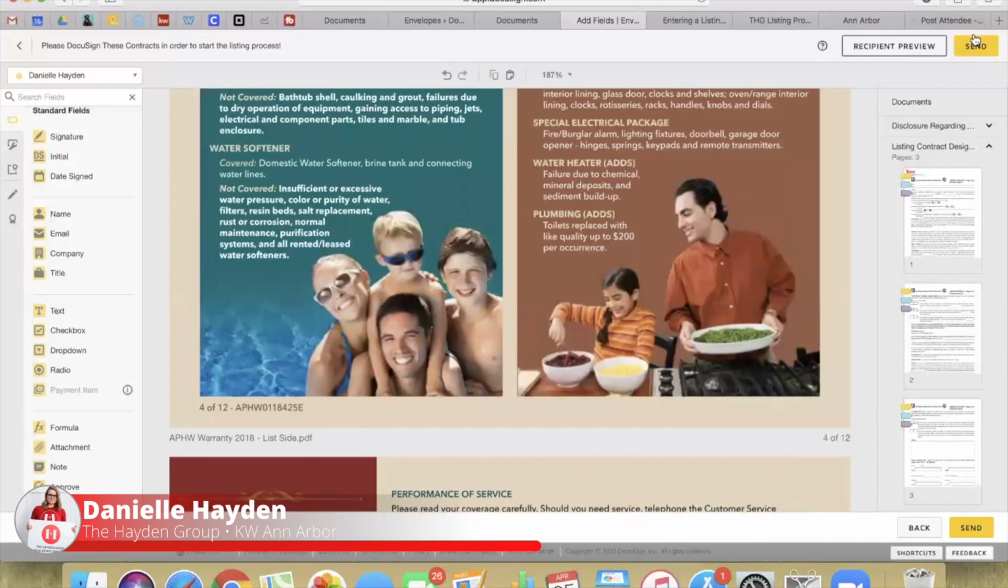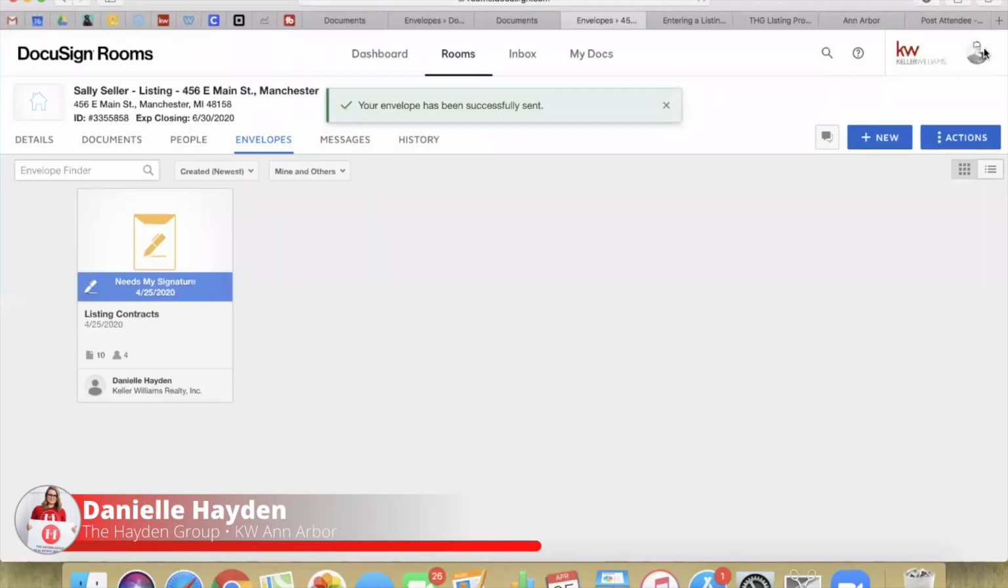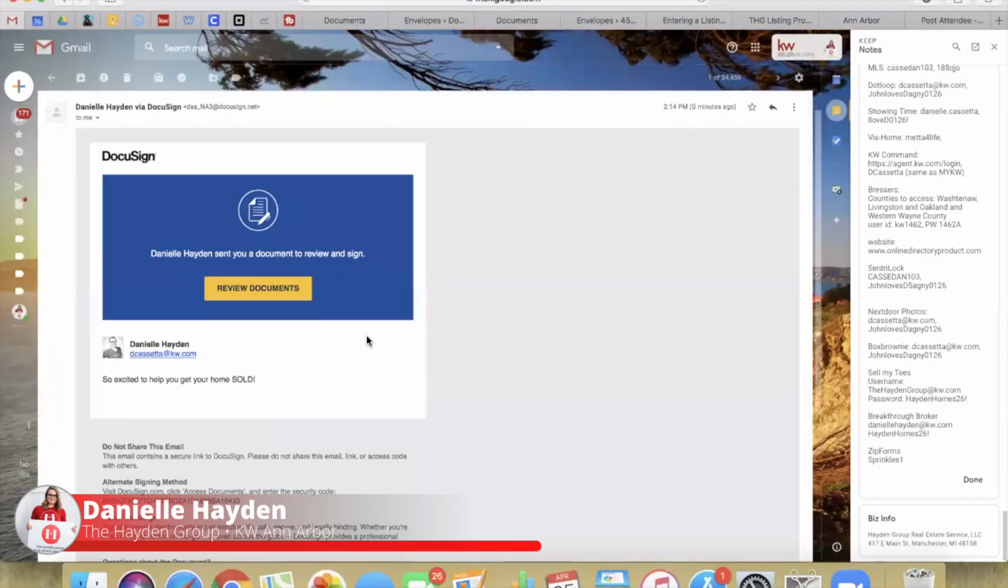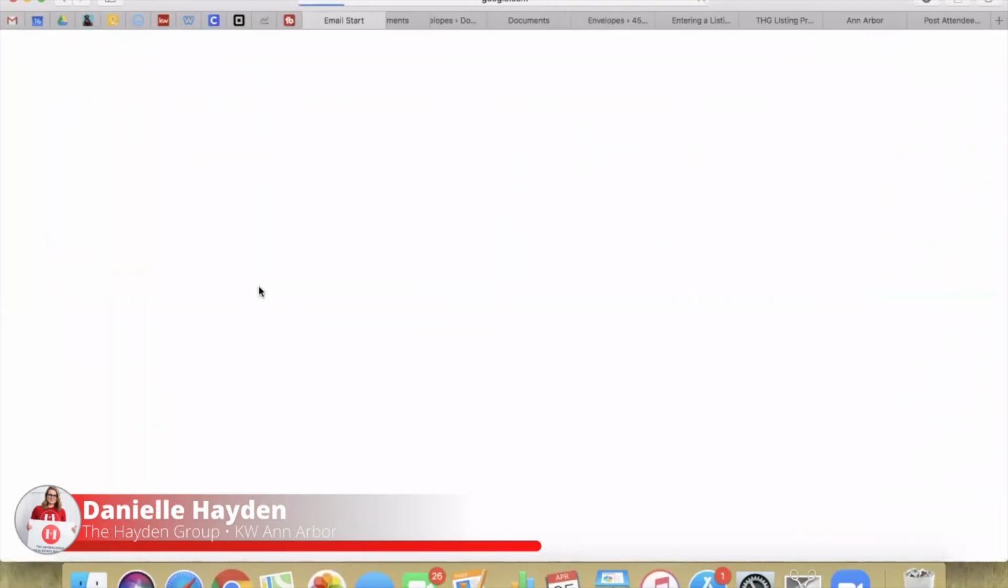So we're going to hit send. Okay, it's going to take you back to the room. It's going to show you that it needs your signature. This is what it looks like after you've completed preparing the documents and you've hit send. Now, when it is done, it will show up green and say completed. All right, we're going to select this email, review the documents.